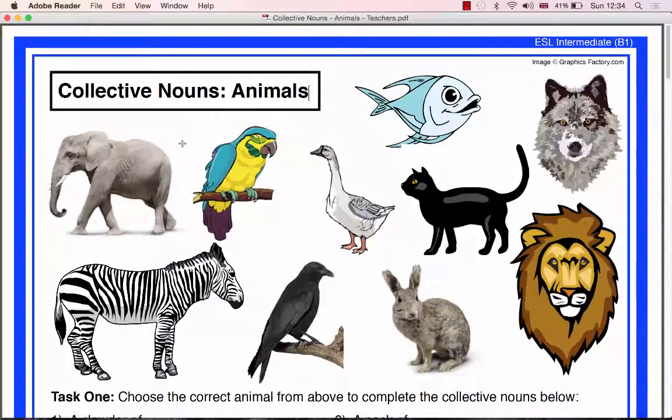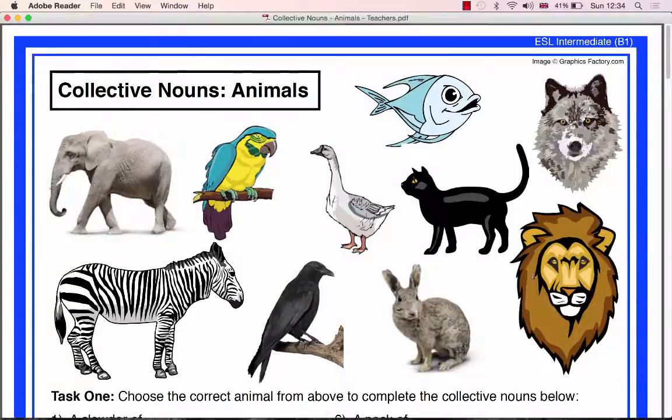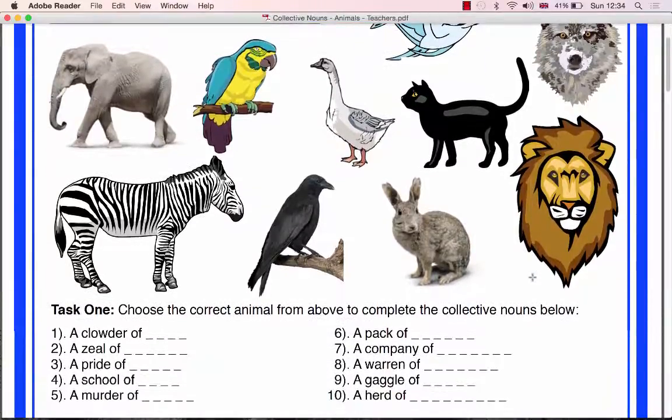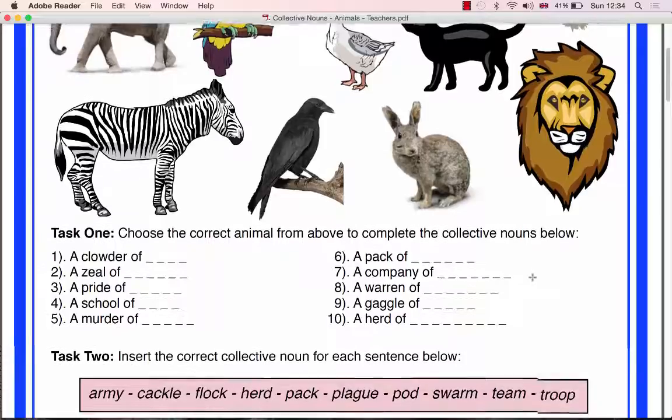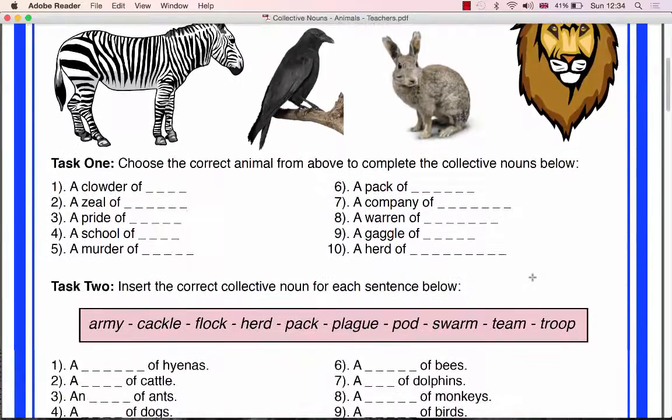Okay, this is a step-by-step lesson plan for the Premium ESL worksheet on collective nouns. The topic is animals. This lesson should take between 45 minutes to 1 hour and is aimed at intermediate students.